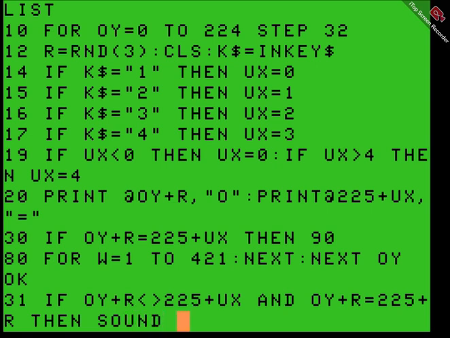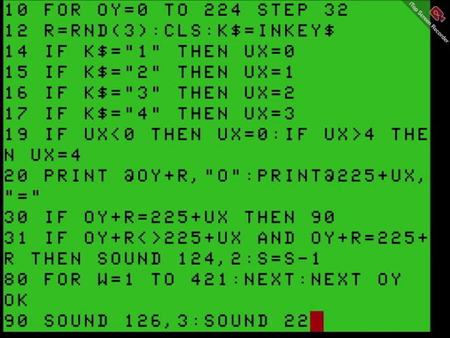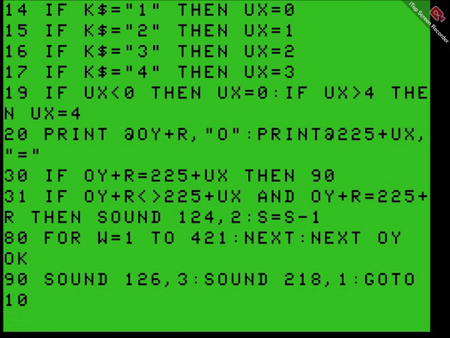sound 124. 2 S equals S minus 1. So hopefully this should be a code for failing sound 126, 127, 126, I don't know. 2 sound 223, 229, 239, 219. Oh, 218 sounds good. Go to 81.